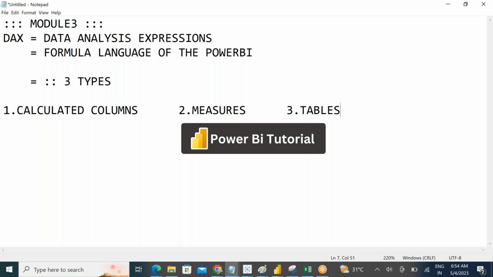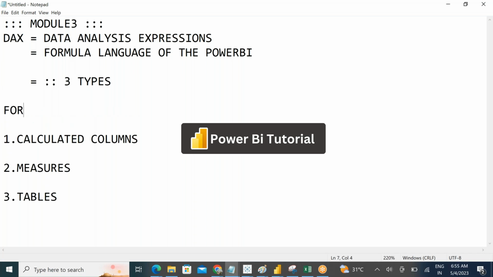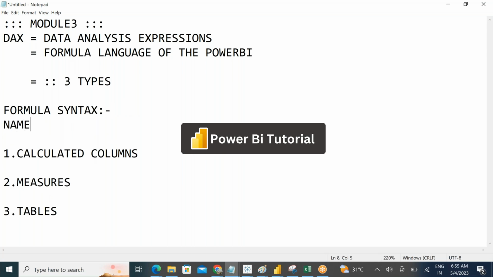So what is the difference between each type? Let's understand. First, how do we write the formulas? The DAX formula syntax is quite simple: name equals formula. On the left-hand side, we give some name. On the right-hand side, we write the formula. This is the syntax of DAX.